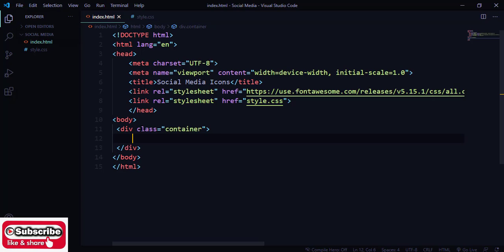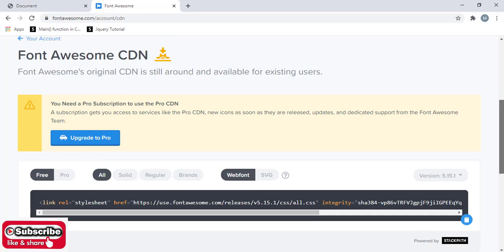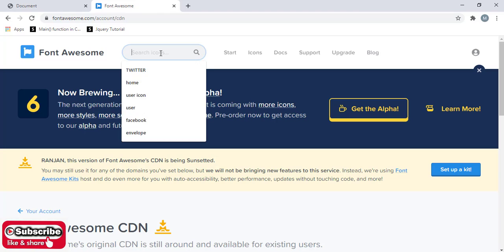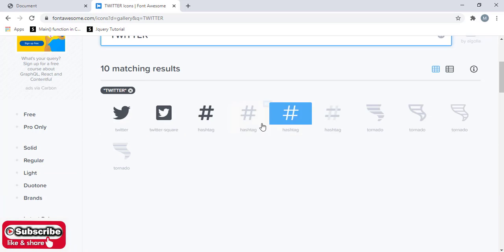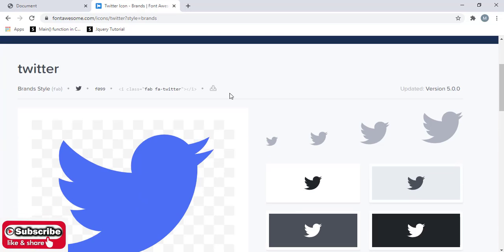In order to get the social media icons, after pasting this CDN for Font Awesome, go to the Font Awesome website again, go up here to the search icon, and type the icon that you want. Let me say I want the icon for Twitter. Type Twitter, then hit enter. So this is the icon for Twitter. Let me select the first one, double click there. So here, go and copy this link. Just click there so that the code will be copied.